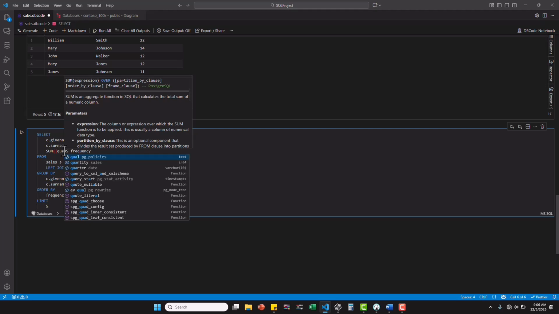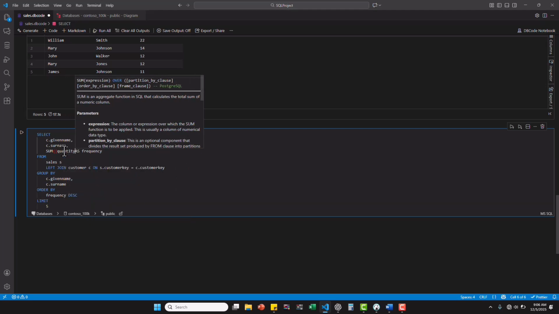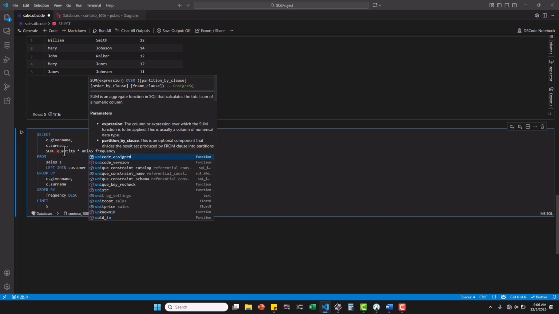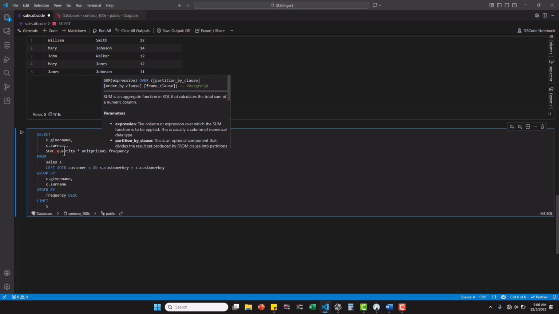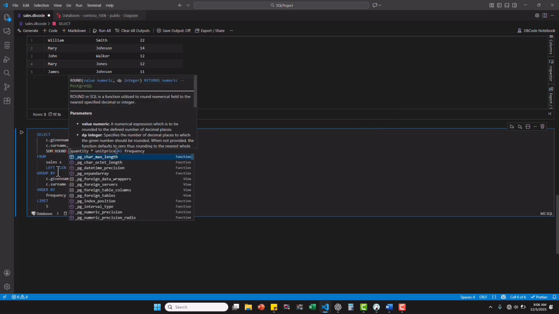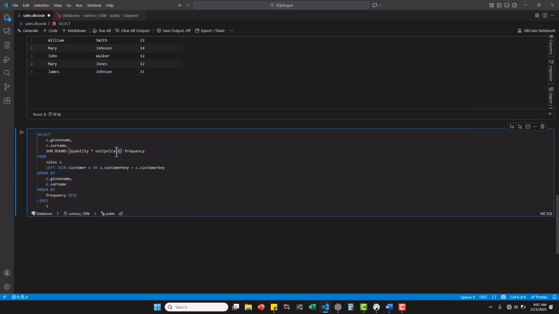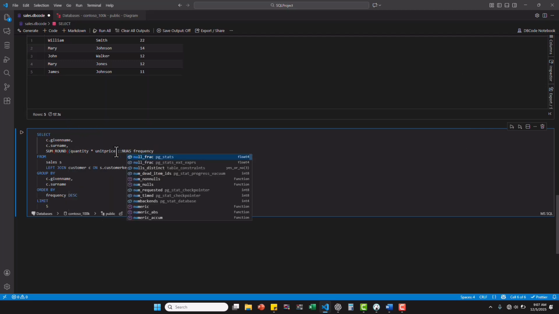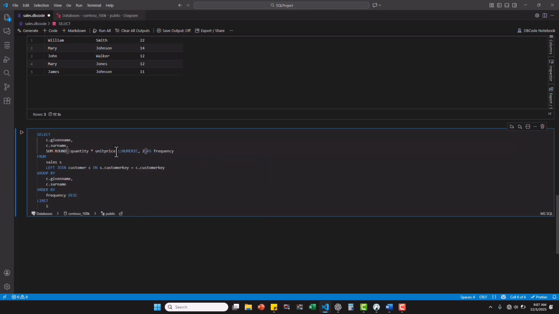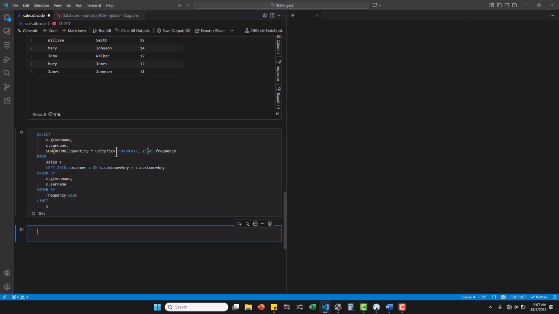So we are going to sum, calculate or multiply quantity times unit price, close the bracket. Now let's just round it up once and for all. Round, then cast this as numeric into two decimal places, close bracket for sum. Let's run it. Moment of truth.